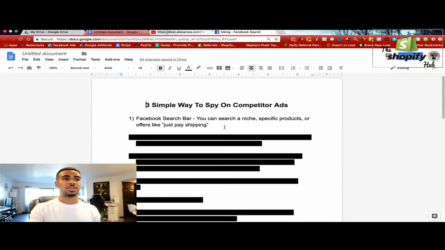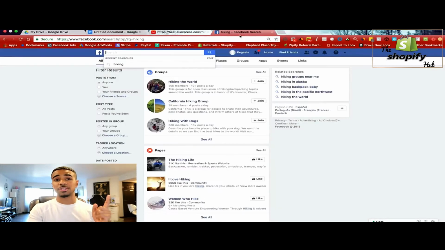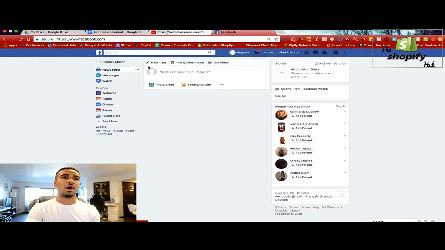So the first way you can spy on some of your competitors' ads is using the Facebook search bar. Now, the Facebook search bar is a lot more powerful than you think. Obviously there's a lot of things you can search up on there. I was already looking up an example here of hiking, but I'll refresh the page. I'm using my Pegasus page.